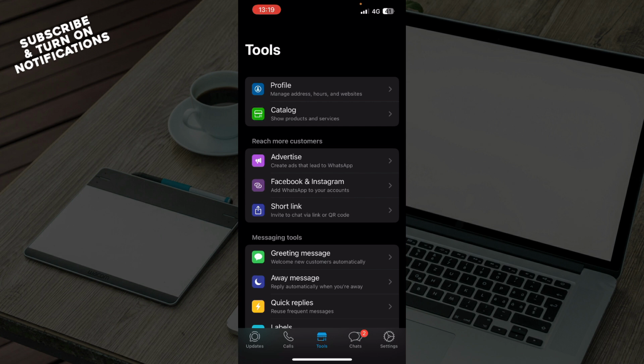But now guys, let's see how you can actually go and create a WhatsApp business link. It is pretty simple. You just need to go and follow these few steps to know how to do it in no time. So basically guys, what you need to do is go to the bottom right corner and click on the settings option.